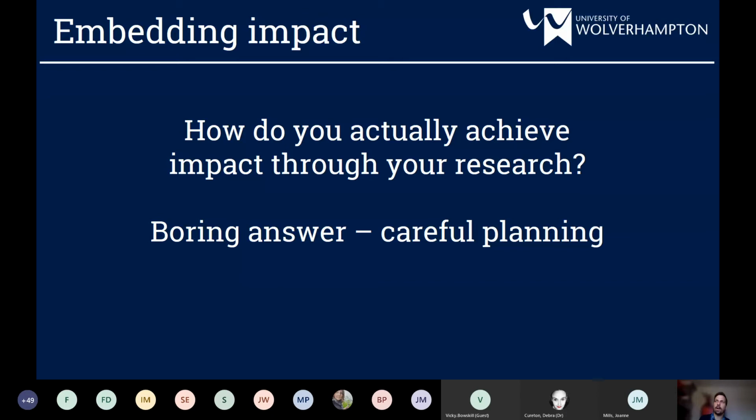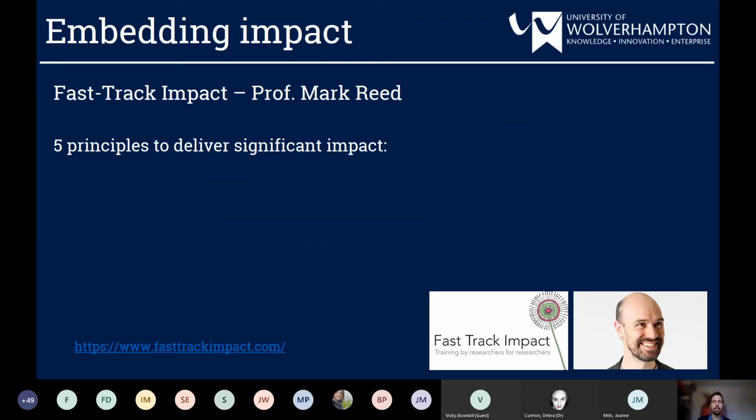Taking time at the start of your project, when you're not going to see the immediate benefits of the work you're putting in, will save you time in the end, and it will make your research much more impactful in the future. Mark Reed comes up with 5 principles to deliver significant impact.